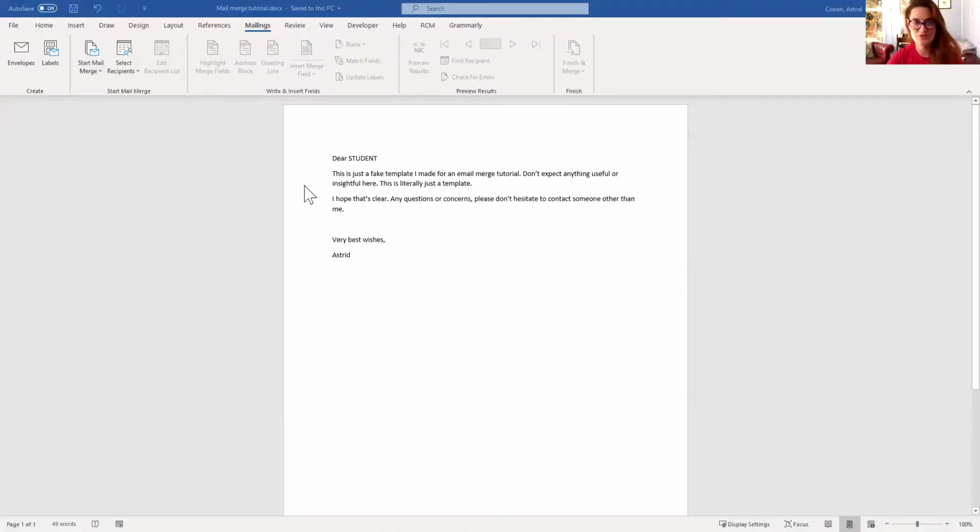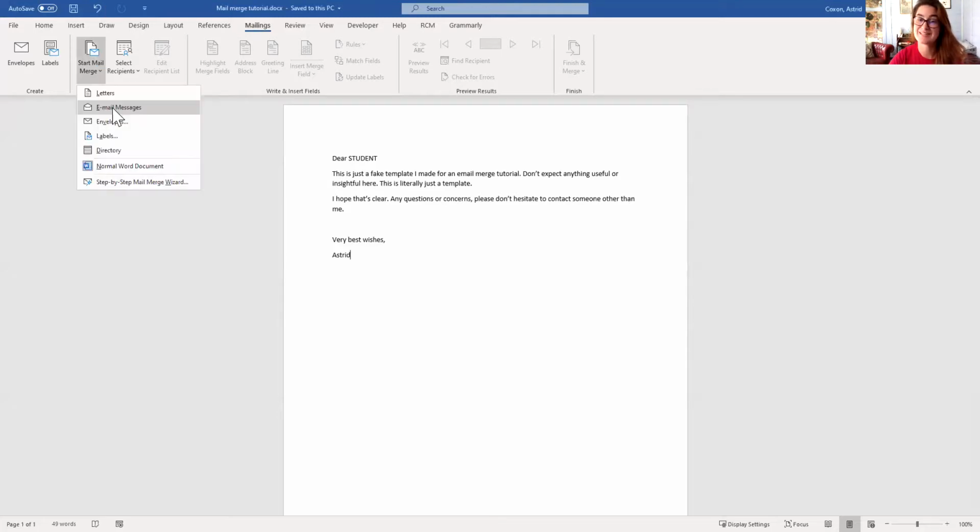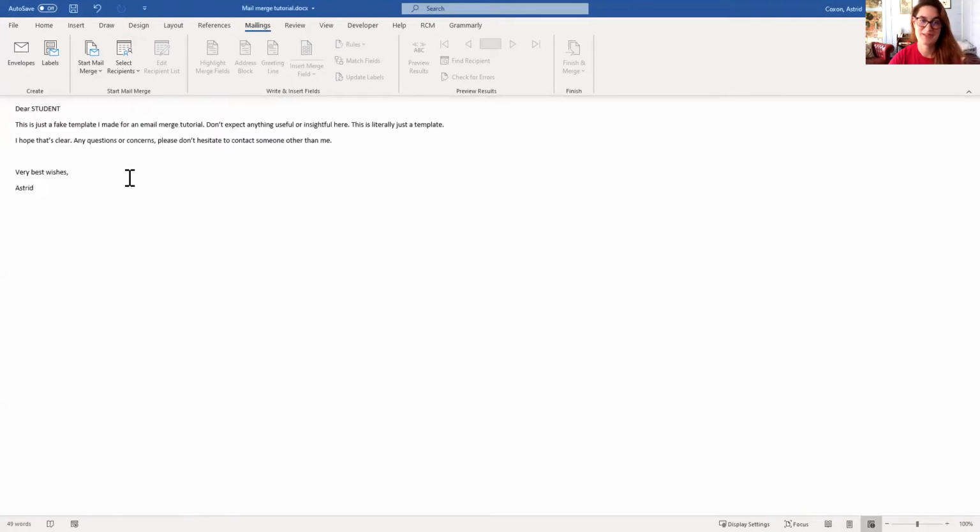So I have a template for the email that I want to send to students. So we have here, dear student, it's just a fake template, blah, blah, blah. And then for making this into a mail merge template, what we have to do is go to the mailings tab, select start mail merge, and then select email messages. And what that does is it converts it into an email. And then you can select your recipients list.